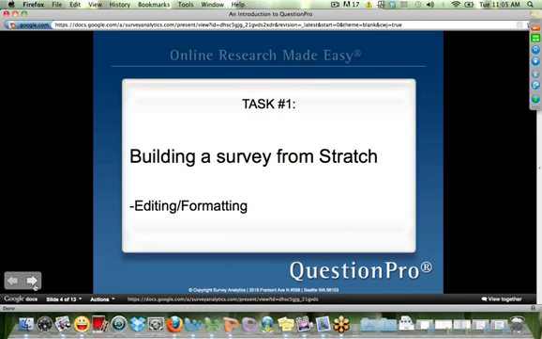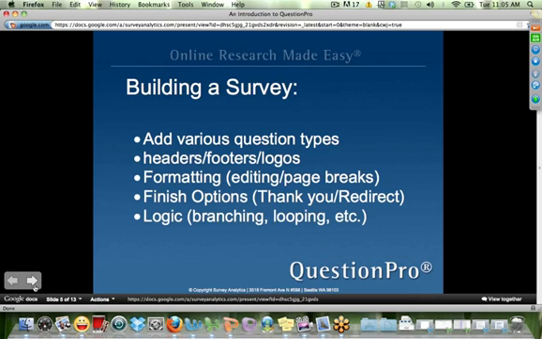Our first task today is going to be building a survey from scratch, editing and formatting. We'll be looking at all the various question types that we have, where to access them, changing the headers and footers and logos, and how you can add those in there. We can also look at how to format your surveys to make them more like your company's feel and style. And we'll look at some finish options, which will be thank you pages, how to redirect to your site, and that kind of stuff.